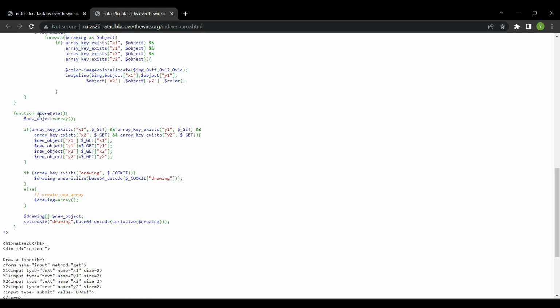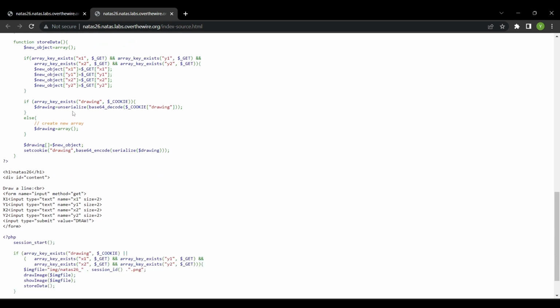Then we have the store data function. In the store data function, we can see that a new object of type array is created, and if the x1, x2 and y1, y2 are input through the get request, then these are copied in the new object and ultimately they are put in the drawing cookie, and the cookie is set by serializing as we saw in the above function, and then it is base 64 encoded.